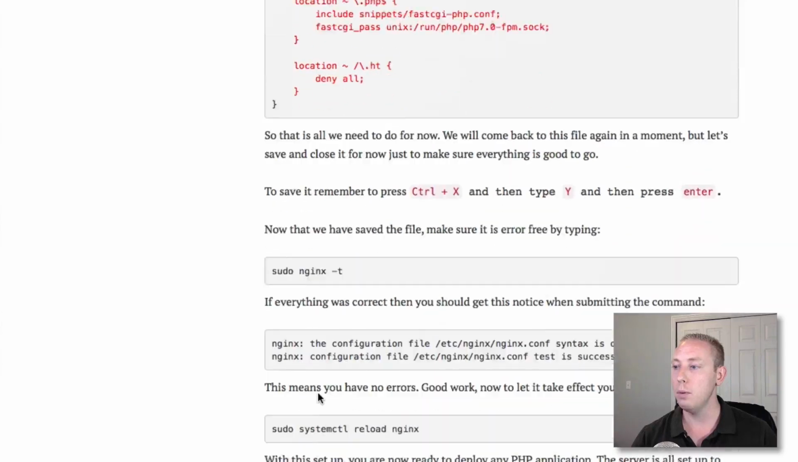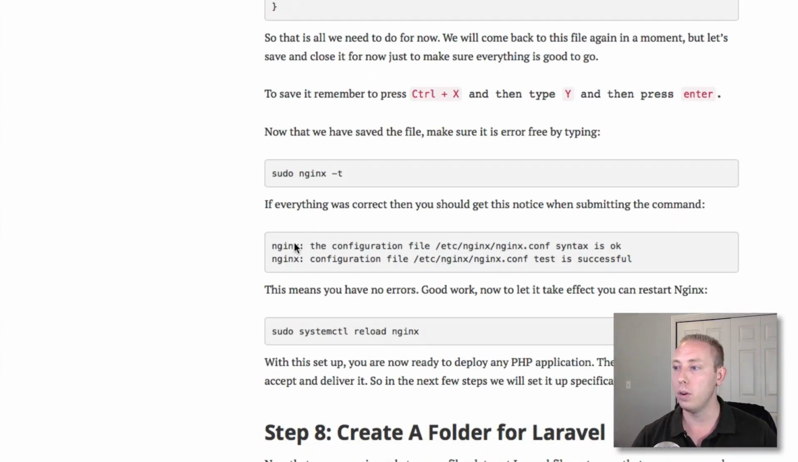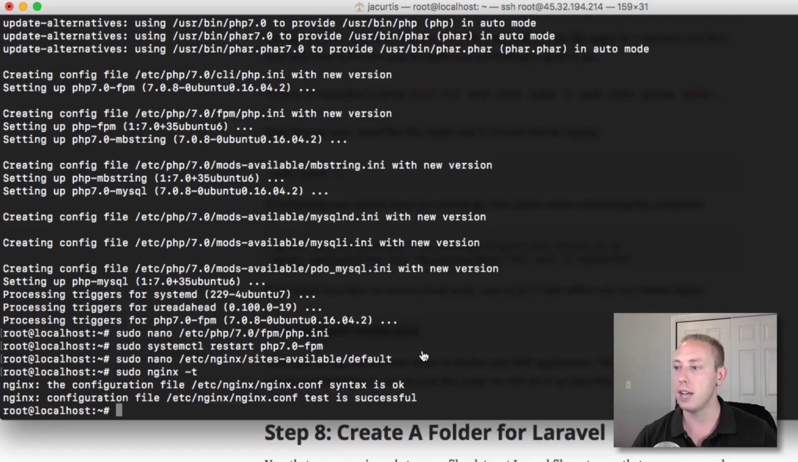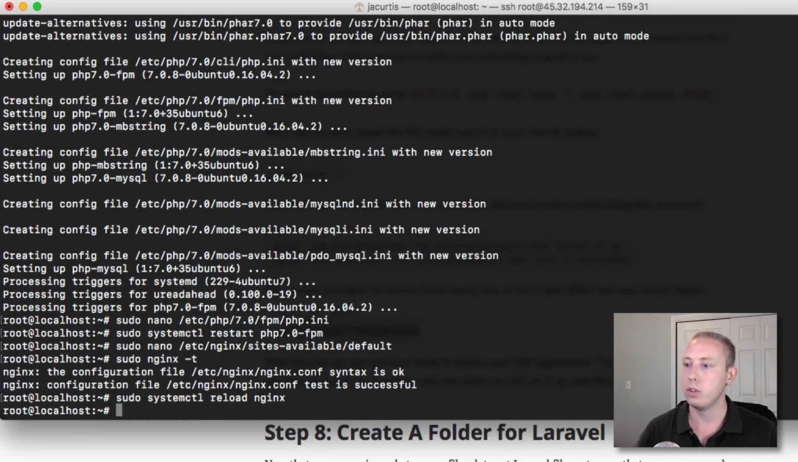All right, so now moving on, we just need to reload Nginx. So let's go through and do that. We need to do sudo systemctl reload nginx, like that. So go ahead and click enter, and then that will reload Nginx.